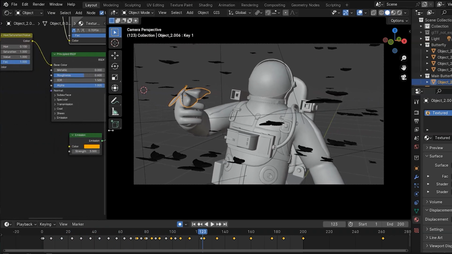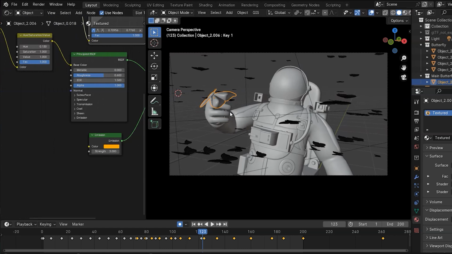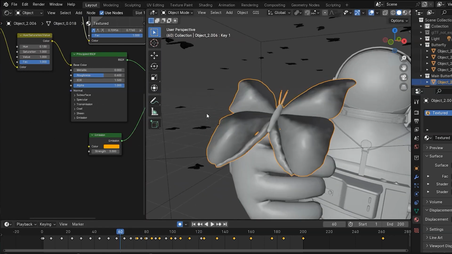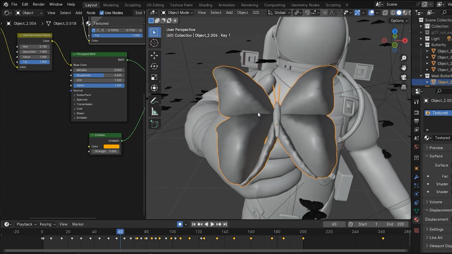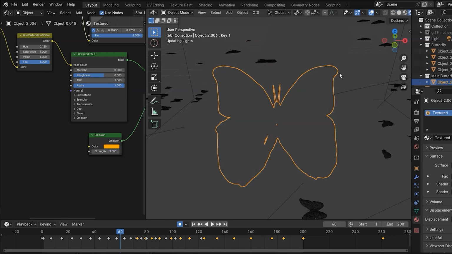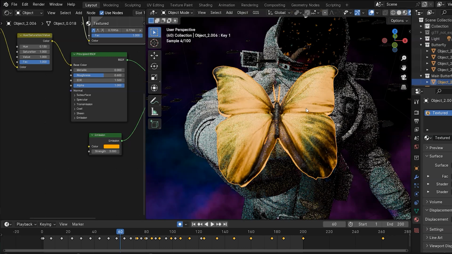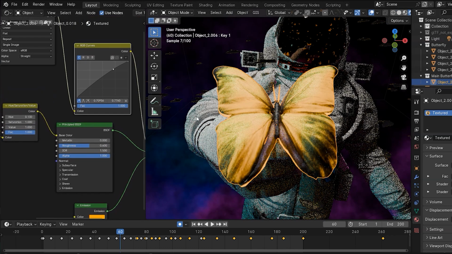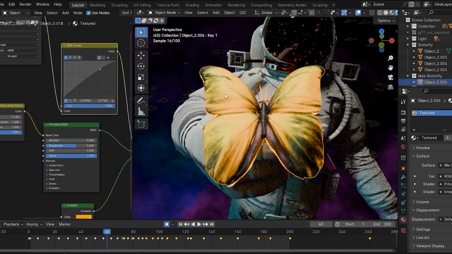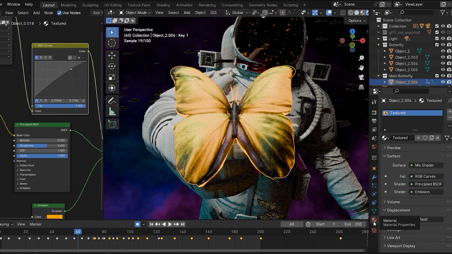And I just came up with an interesting idea. So select the main butterfly, press period on the numpad to set the focus on it, and go to render view. Now I want to change the color of this butterfly in the shader editor, but I don't want to affect the other butterflies. So with the main butterfly selected, go to the material panel.